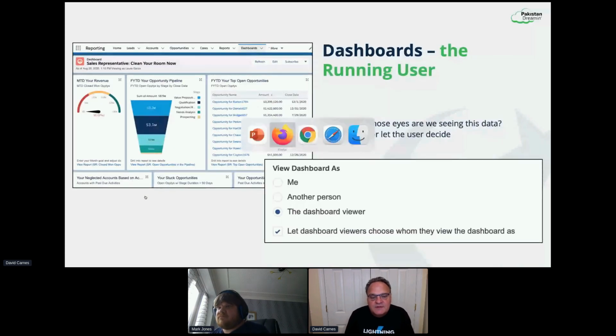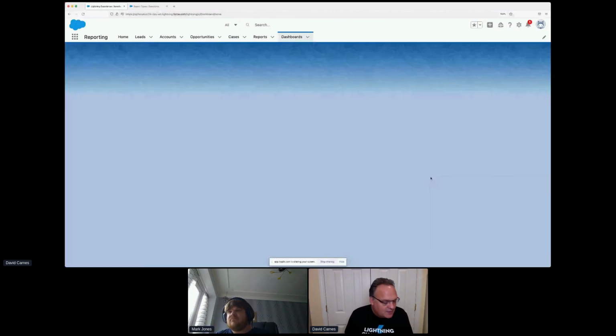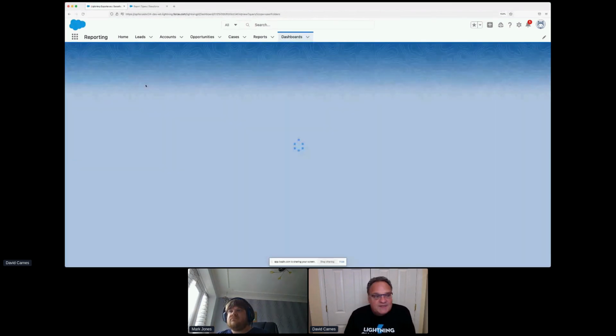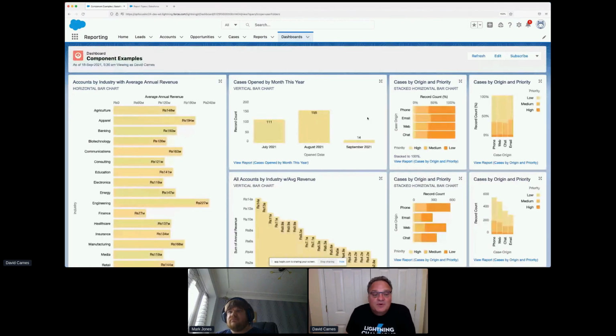Before we talk about the running user, let's actually go take a peek at some dashboards. I've got a couple created in here to play with. Let's go to component examples dashboard. So this is a dashboard that I just wanted to have an example of each one of the components on here. So this is a horizontal bar.